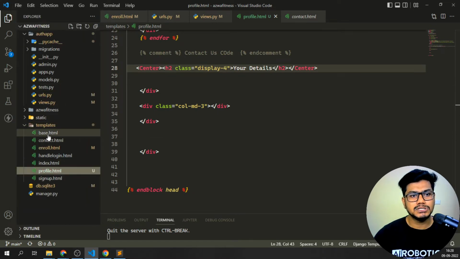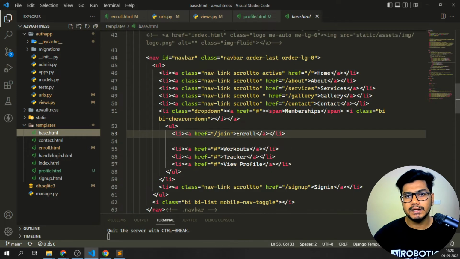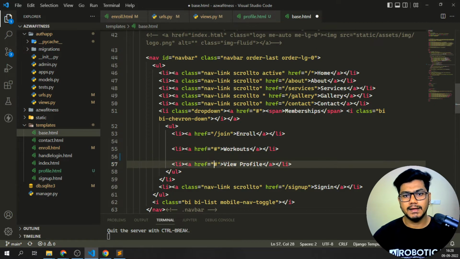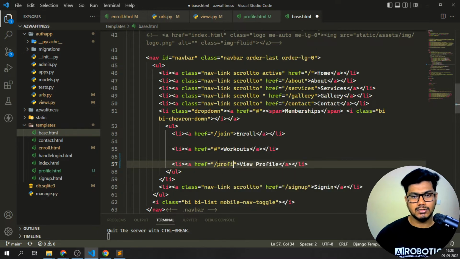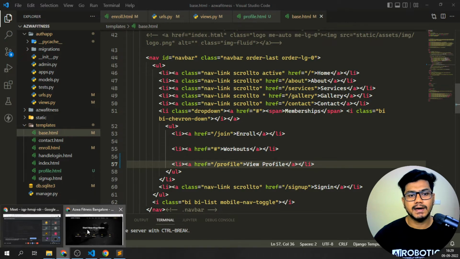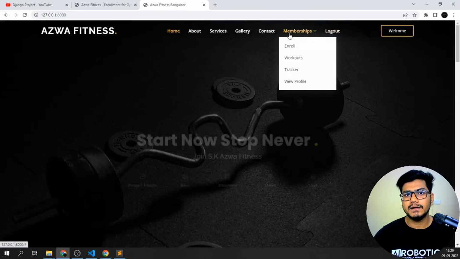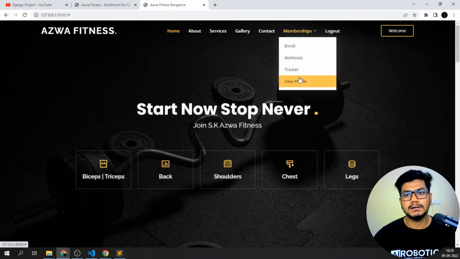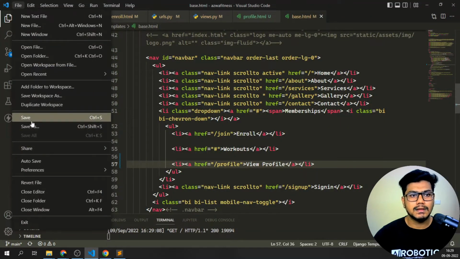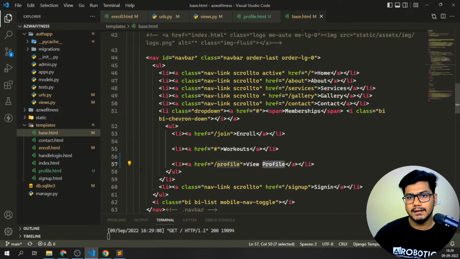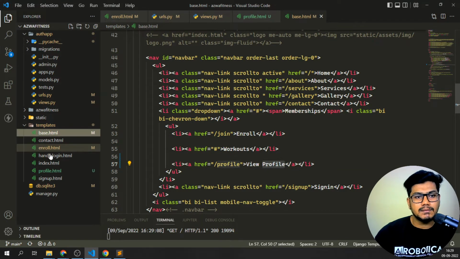And one more thing, in the base.html page I want to redirect here. So wherever there is a workout, I think I'll remove this tracker. So in the profile I'm just going to keep the slash profile over here. Once I keep the slash profile, coming back here, now if I try to click on the view profile, okay, it is not going. Let me try again. It is not going. Have I saved or not? I have saved it. And in any other places should I need to change it? Whenever they are clicking onto the view profile, it should change, but it is not going to change.